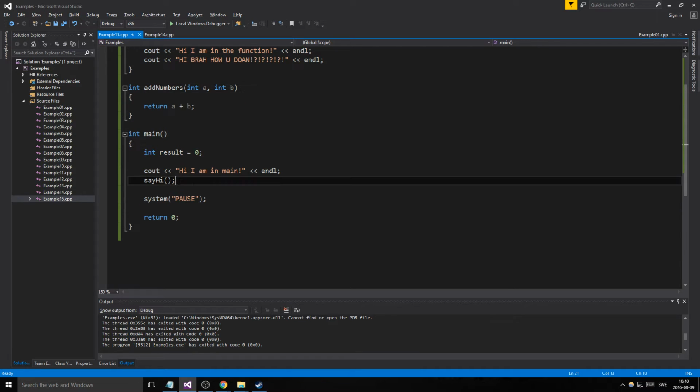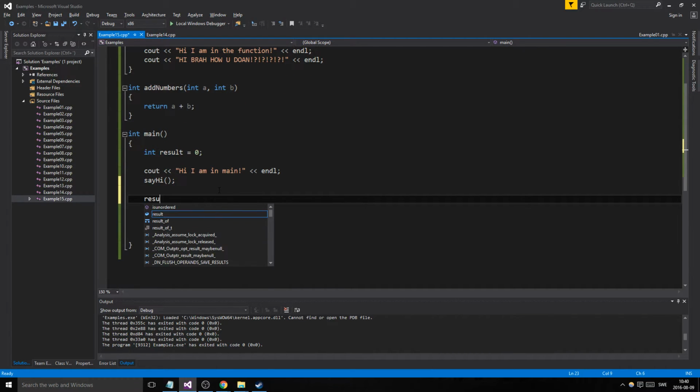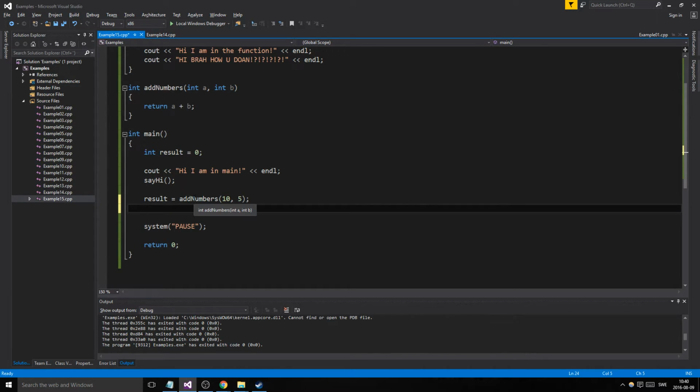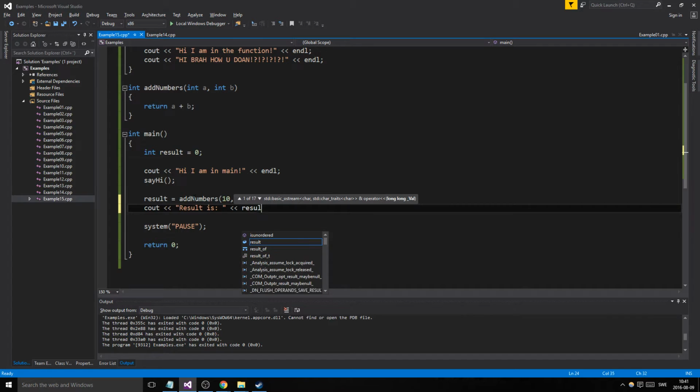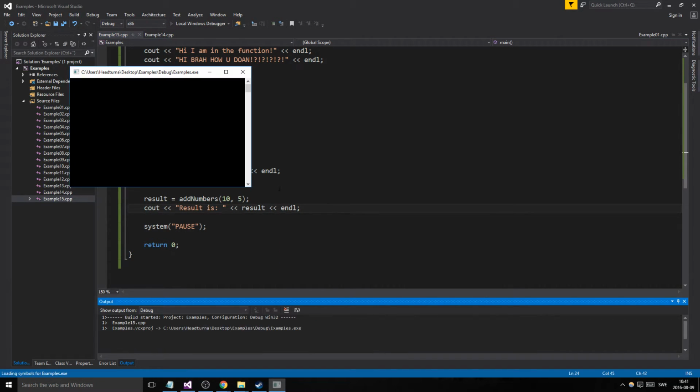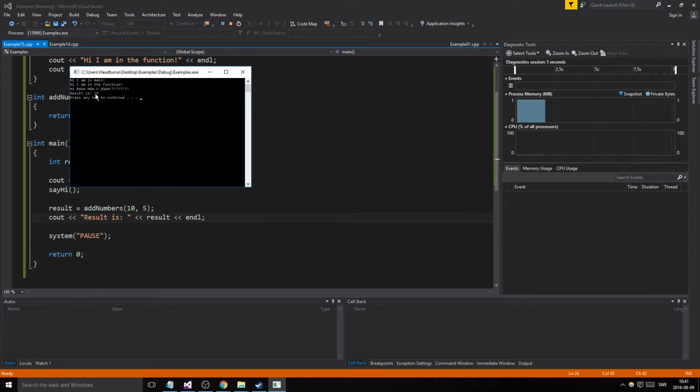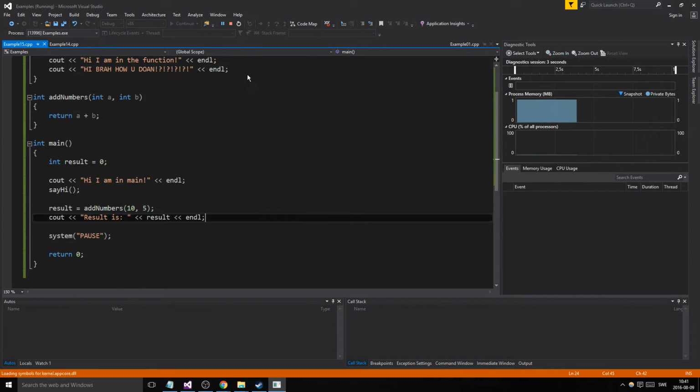So, okay, let's say our result variable here in main equals add numbers, let's say 10 and 5. Okay, so we should get 15. And then we'll just print result is, and the result, and that line. Okay, let's see what happens. It added the numbers together, 15. Okay, simple. That's a function.